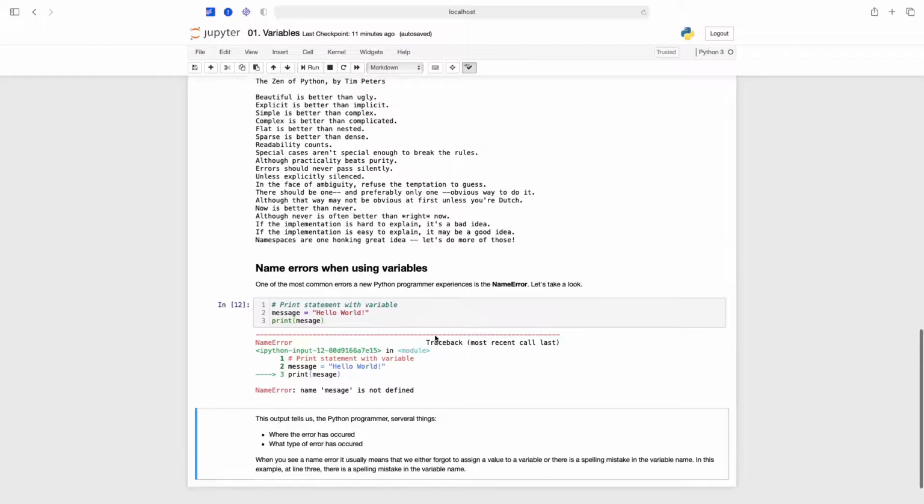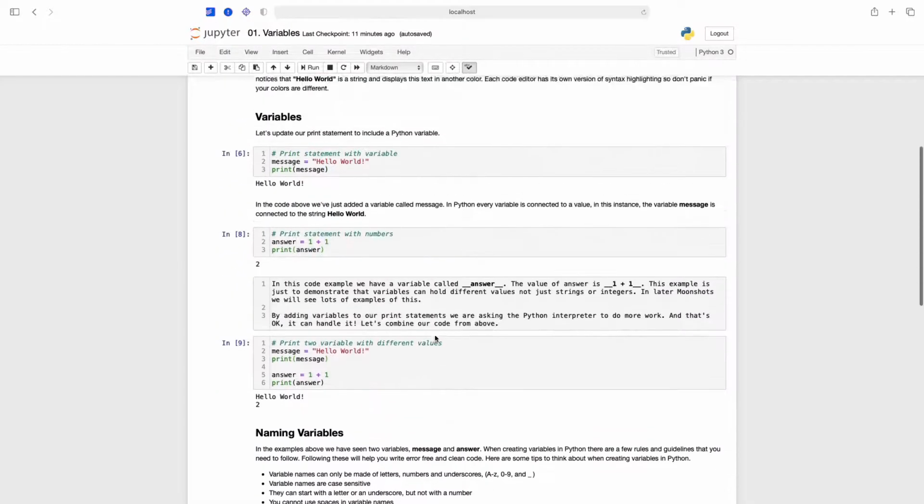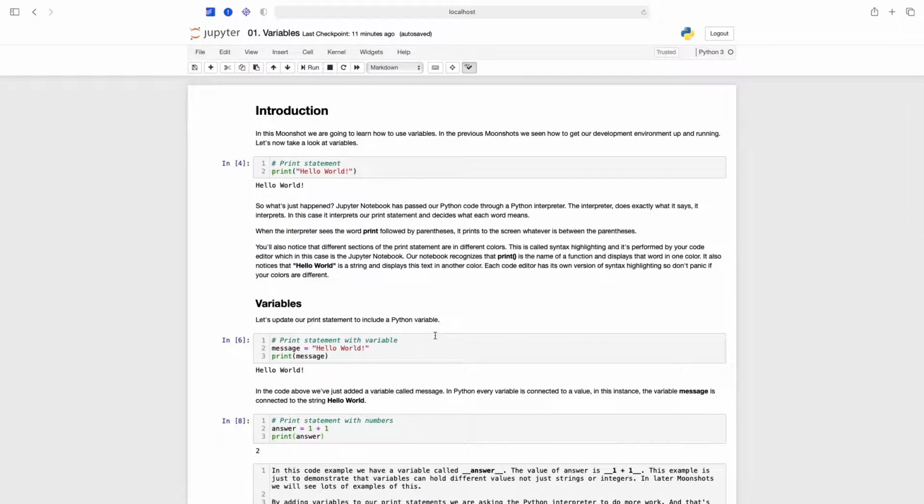Okay guys, that's it for this moonshot. Very short and sweet, but a great introduction, if I do say so myself, into Python variables, which you can use as a building block for future moonshots.